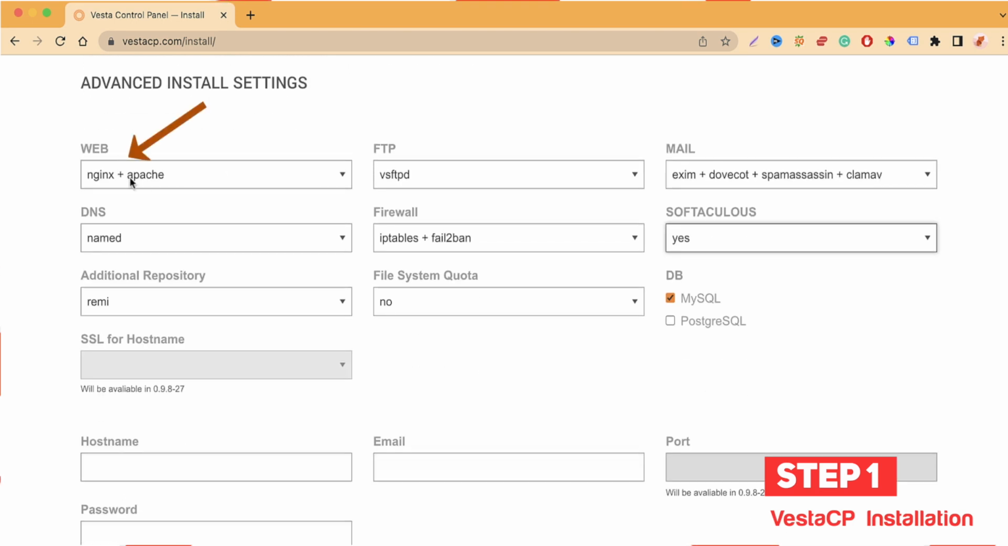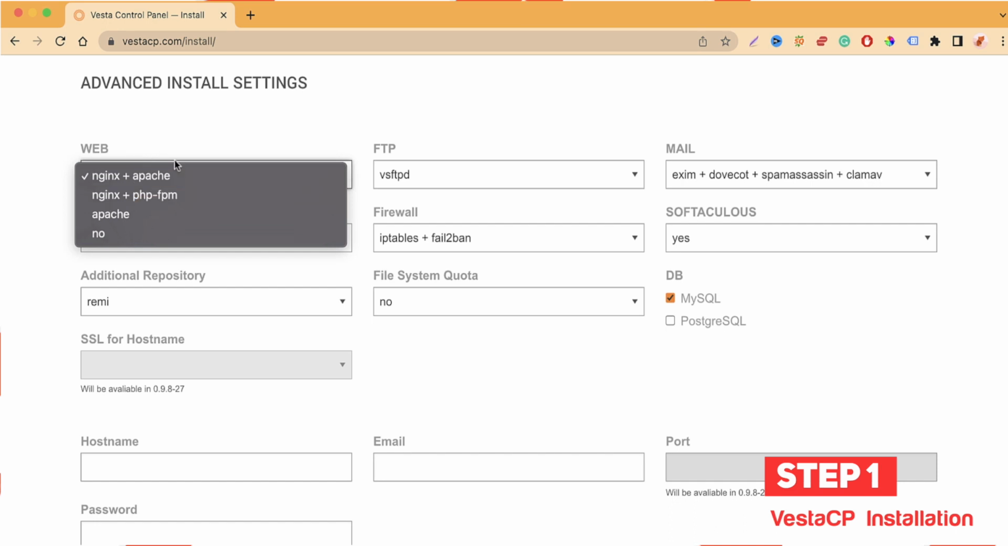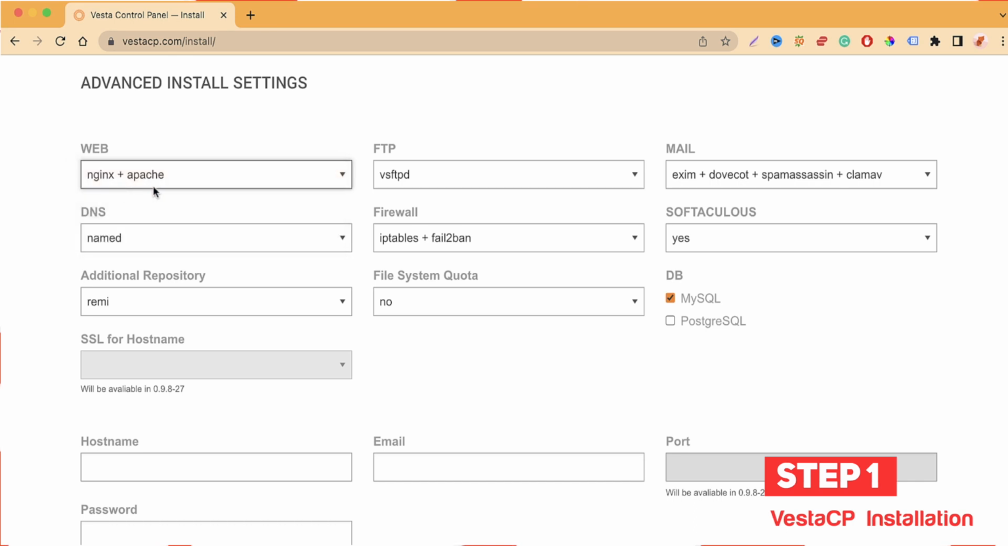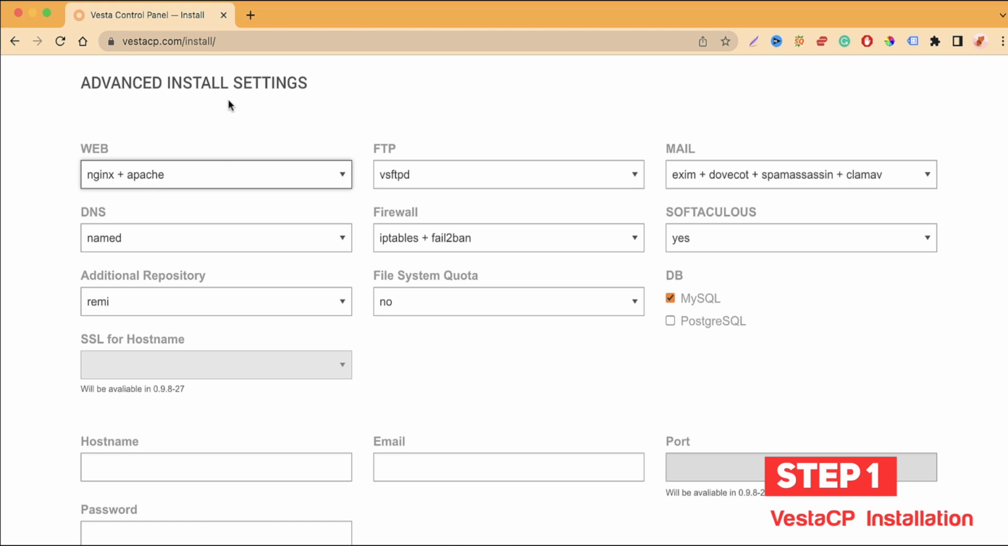So here we have web server Nginx plus Apache, which is actually the most powerful combination here. You have the power of Apache plus Nginx, which is a very lightweight and powerful web server which I use on my clients' sites and all of my affiliate sites. You should use Nginx plus Apache because there is no standalone Nginx version on VestaCP. For that you need to install cPanel, which I have already covered in a video, and it's also more powerful and better than VestaCP, but we are going to review that in later videos.